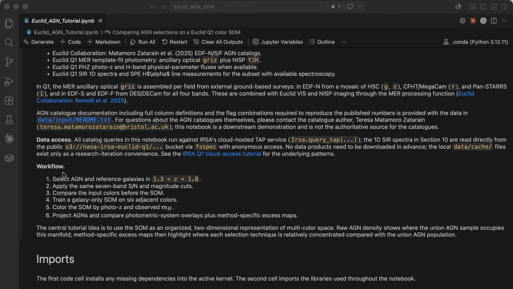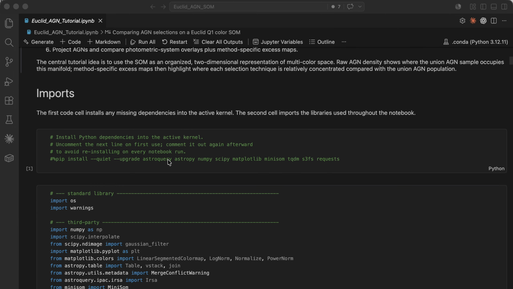Okay, so to talk about the workflow again, we limit the redshift, we get the colors, the 7-band magnitudes, we train a SOM with those colors, and then we color our SOM with photo Z and some physical parameter property, for example H-band magnitudes. Then we project the AGNs from EC catalog onto the SOM and see if different methods occupy different positions on the SOM and how much overlap they have.